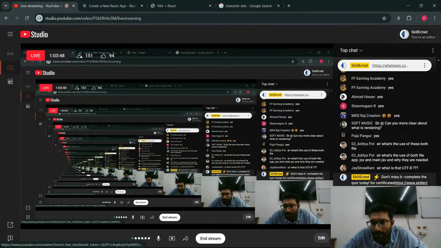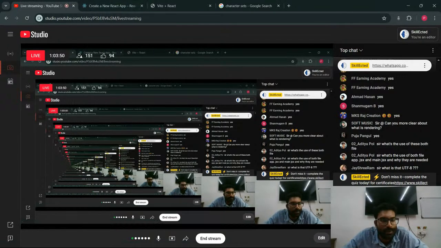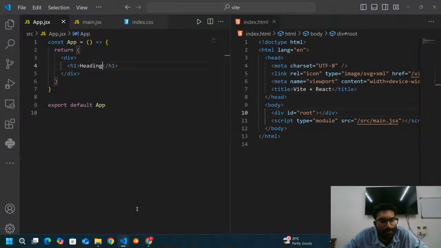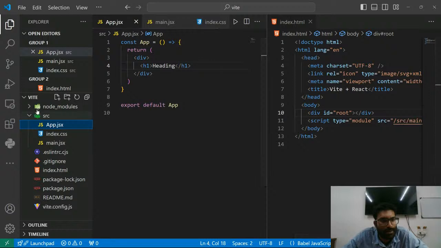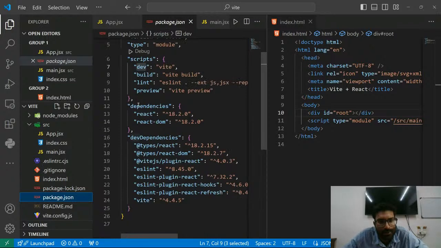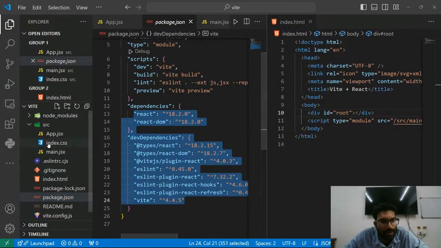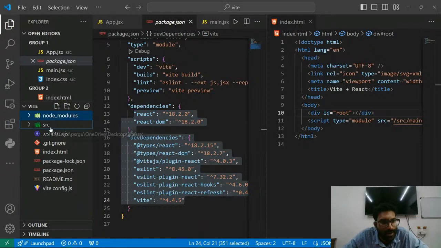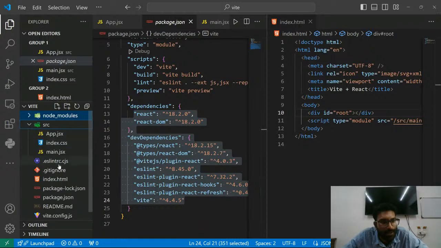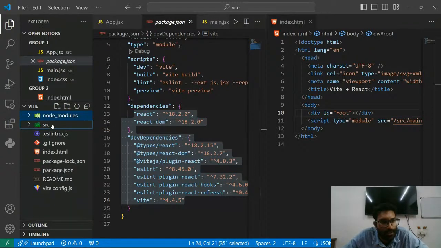Please explain the file structure. So file structure is very simple, it is not that much complex. One node_modules folder is there, where all your packages are. From package.json, all these packages will be installed, so that is why we need the node_modules folder. Then there will be one src folder where your whole application code will be.